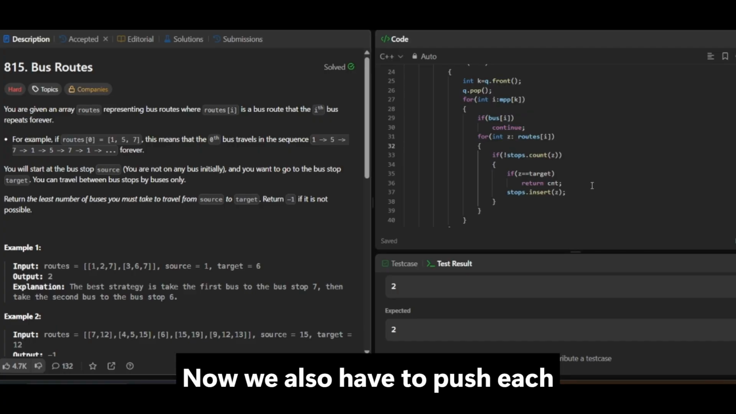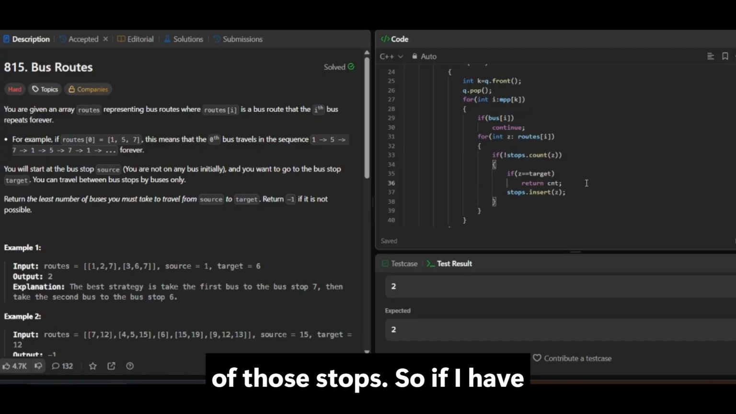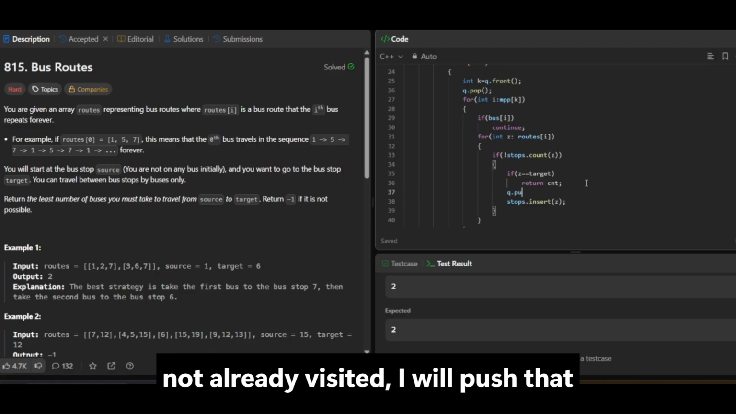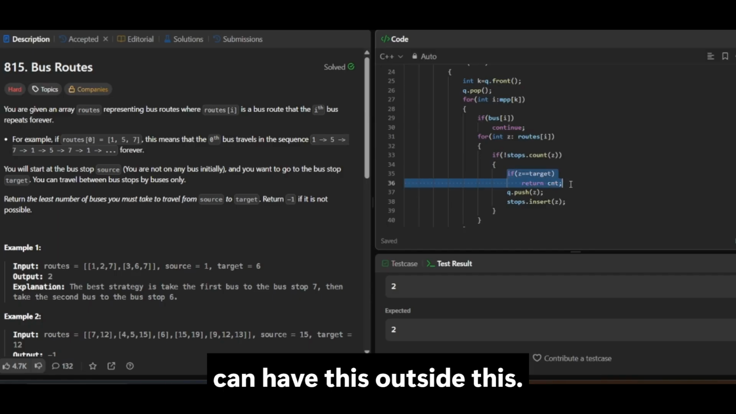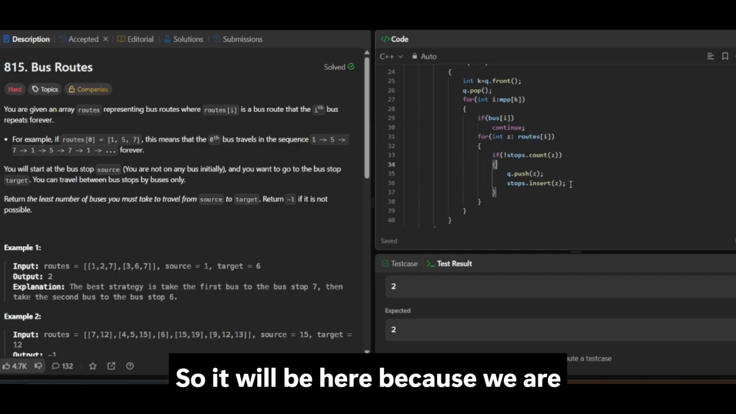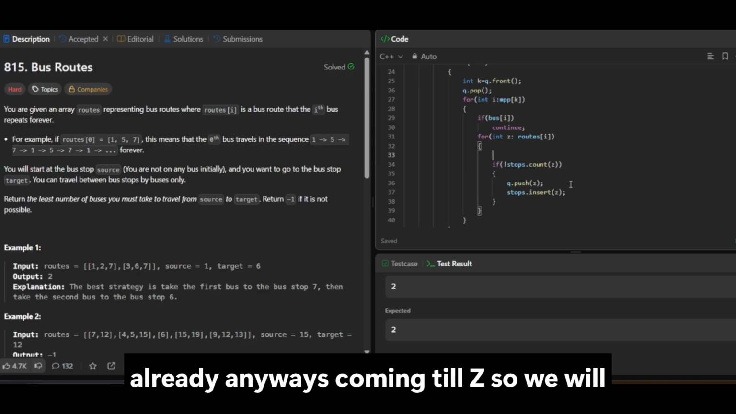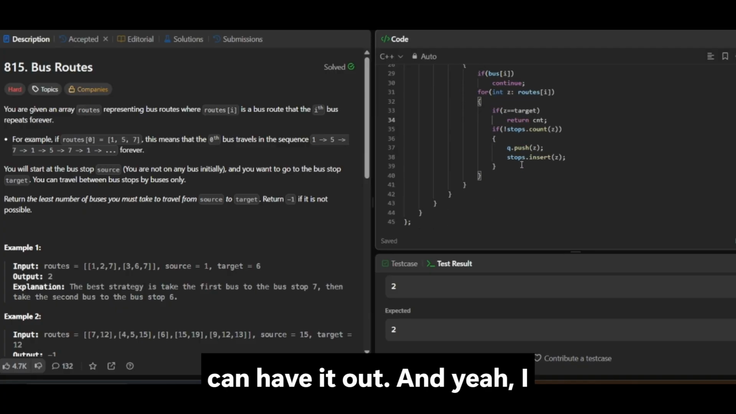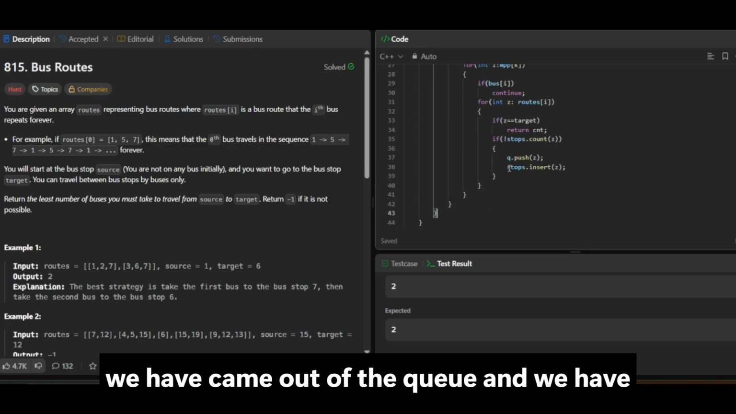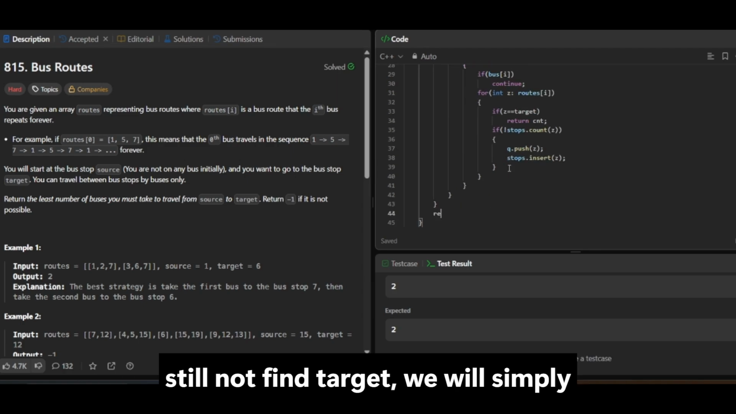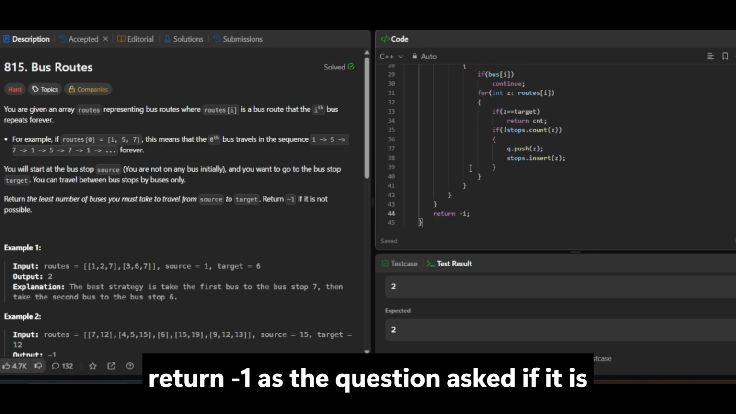Now we also have to push each of those stops. So if I have not already visited it, I will push that particular stop into the queue, and we can have this outside, since we are already coming till z anyway. And I think that's pretty much it. If we have come out of the queue and still not found the target, we will simply return -1, as the question asks if it is not possible.